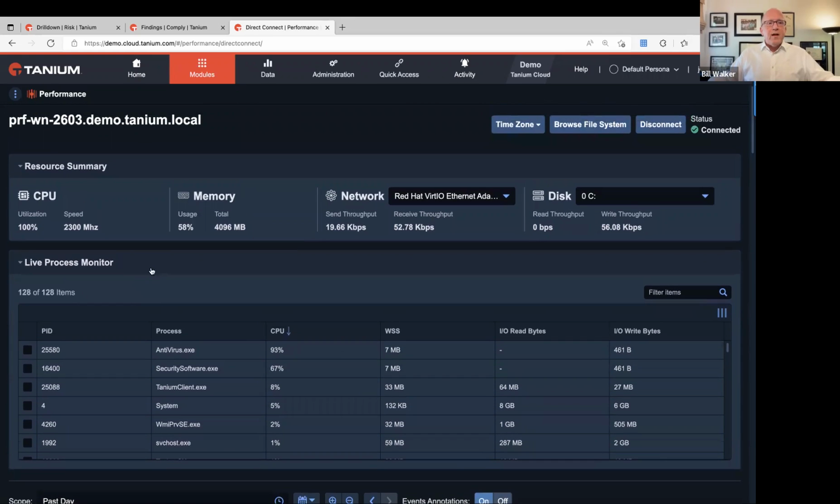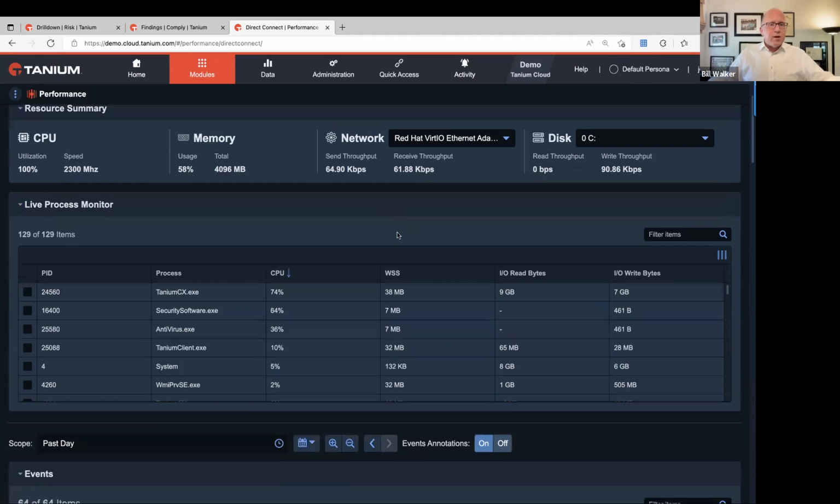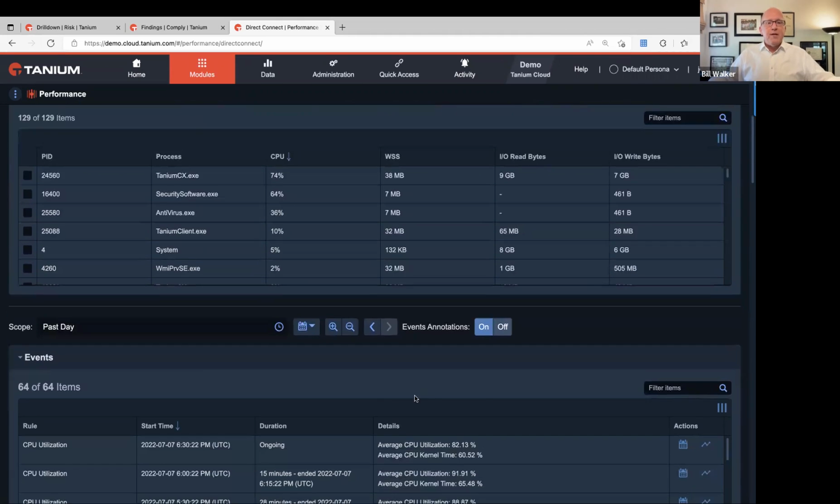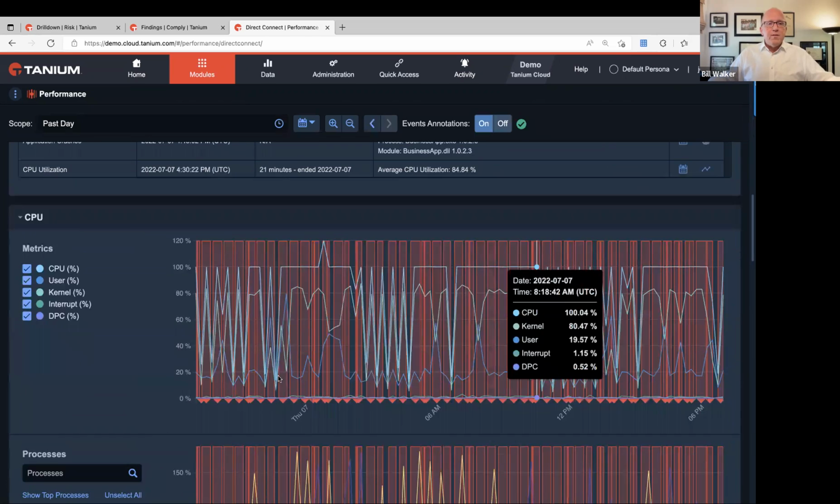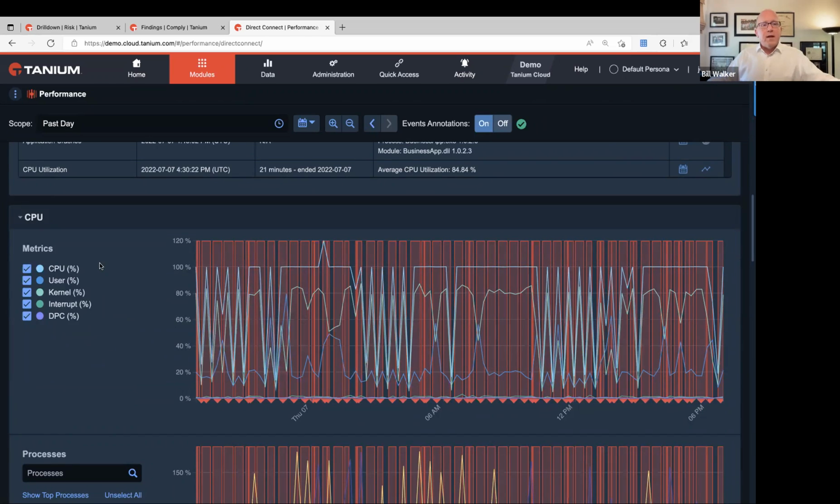So now we've connected directly to this individual endpoint here. And I can get some good snapshot information. Yep, I can see the utilization on the CPU is at 100%, memory at 58. I can look at the network throughput, disk activity. Those all look generally okay, but CPU is certainly a big concern, right? So I'm going to come down here and note that we can look at all kinds of different CPU metrics, whether that's CPU usage percentage or user or kernel interrupt percentages. But we can definitely see that there is some pretty heavy activity going on this particular machine.